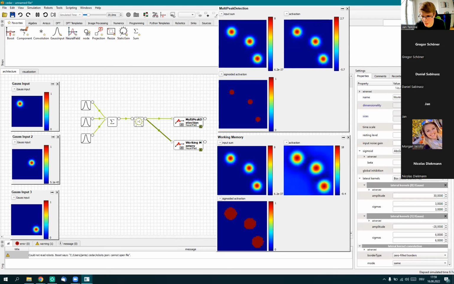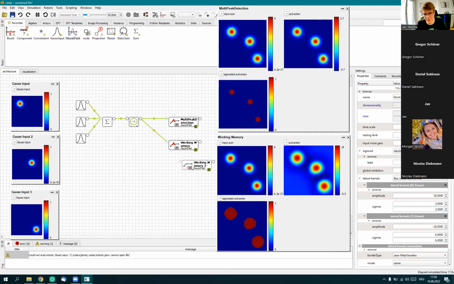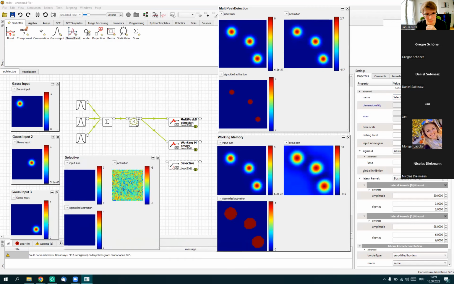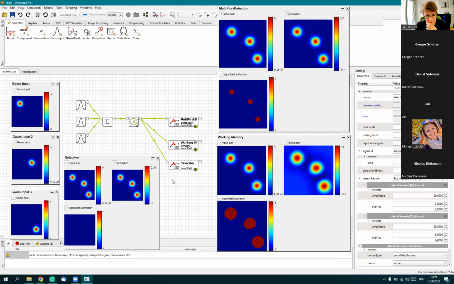And in order to achieve this, we needed a lot of self-excitation, and also a similarly high amount of global inhibition. So the last thing that I want to do now is create a selective field. And that works quite similar. So this is why I copy it again. I will also plot again, maybe move this here, give it the same input.